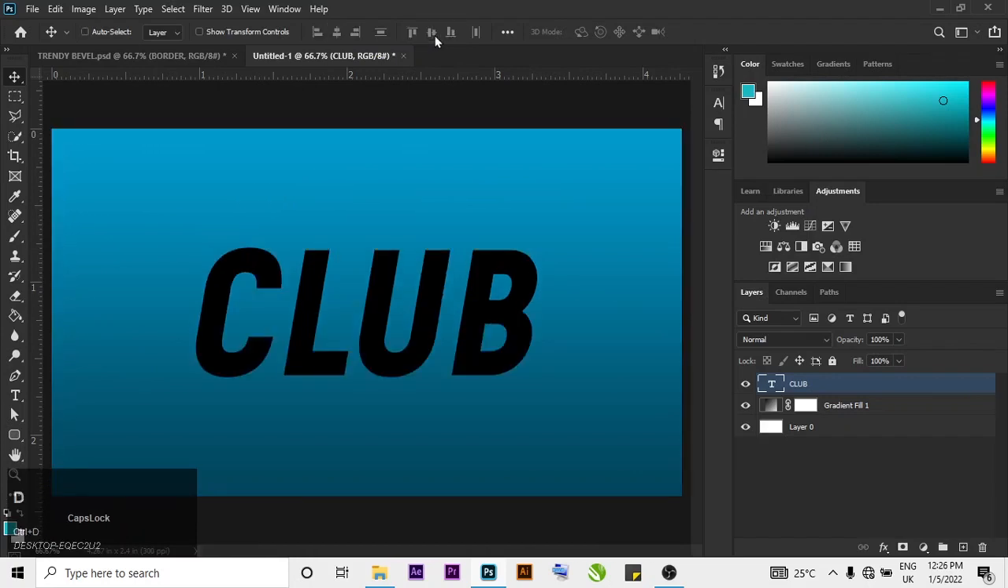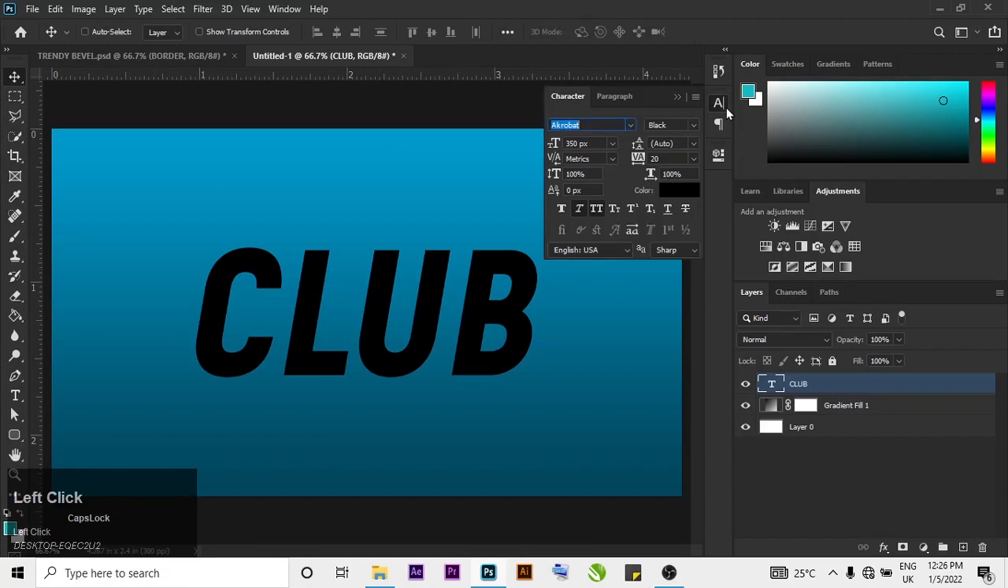Right. Then the size of the text should be 350 and it should be italics. It should also be in capital letters, all caps. Then you adjust the tracking to about 20. The typeface is Acrobat, and the font is black. The font is in the description below.